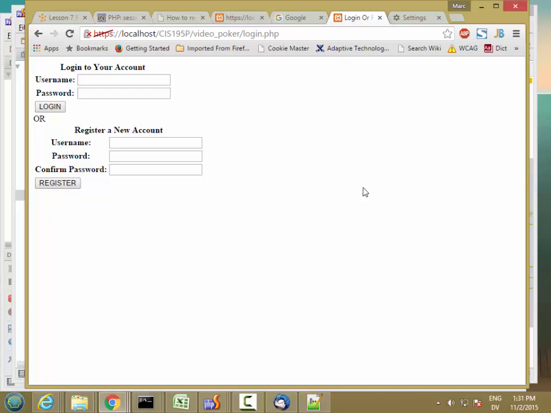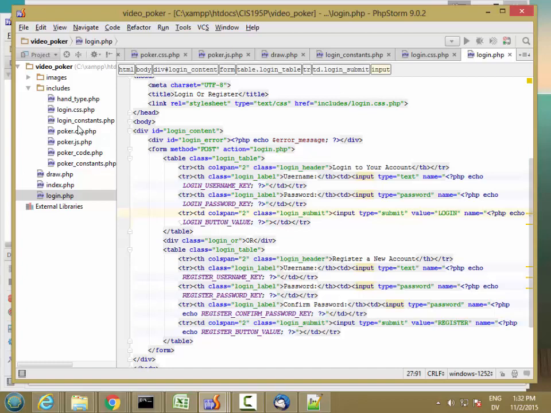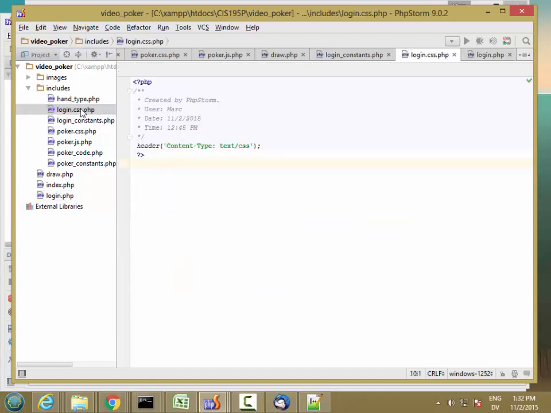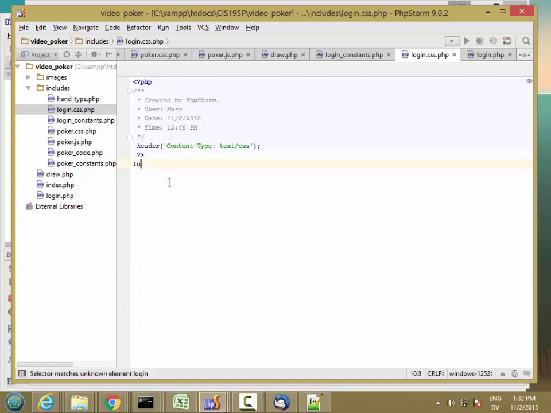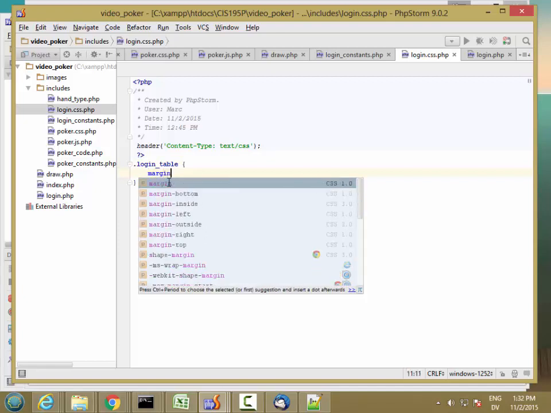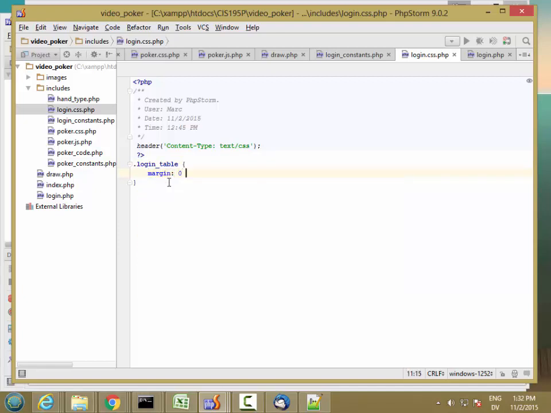So let's try to add some style information to make this look a little more professional. And I'm going to start with the tables. So in my login table class, let's go ahead and set the margin to 0 auto so that tables are centered in the content.